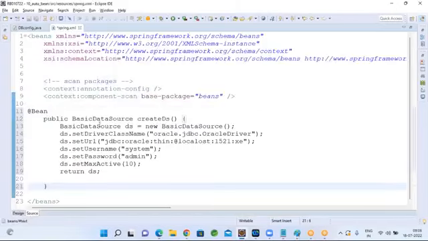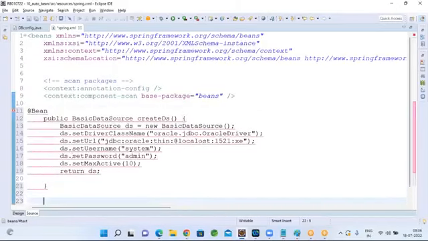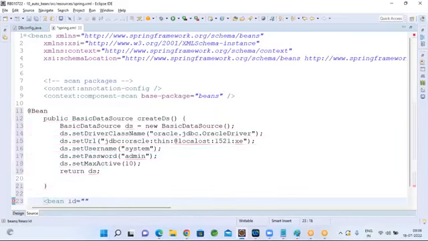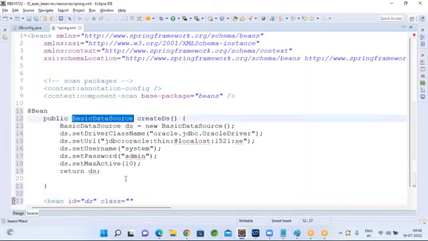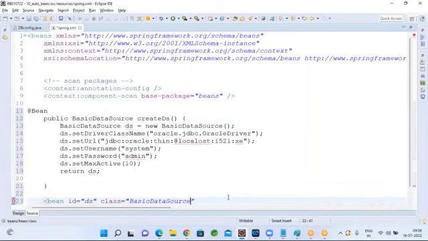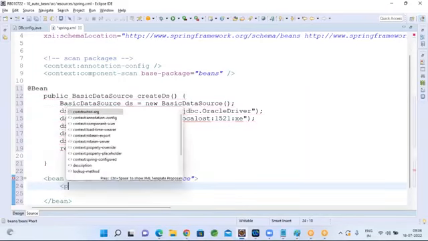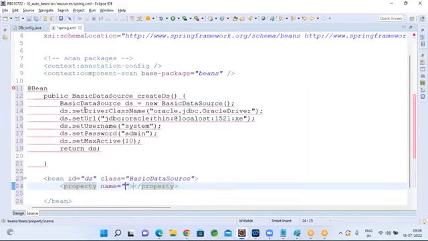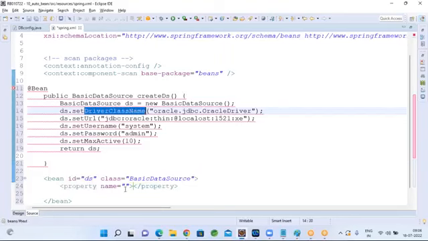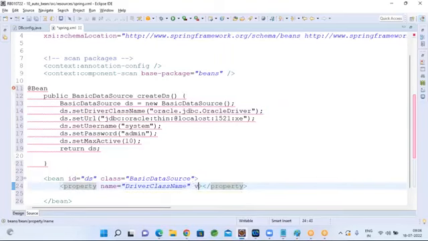The meaning of this @Bean is the same thing. You can configure the same bean here using the bean tag, whatever things we configure here: bean ID dataSource, class name BasicDataSource, which we need to pass here, and we need to call all the setter methods. The same meaning here: you call setter methods using the property tag with the setter method name, setDriverClassName. We pass the driver class name value here.